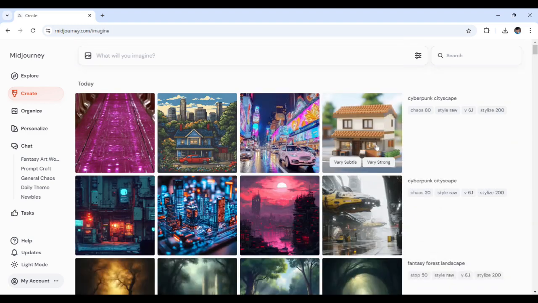So using quite higher chaos values like this is perfect for generating unique ideas or adding stylized elements to your project.